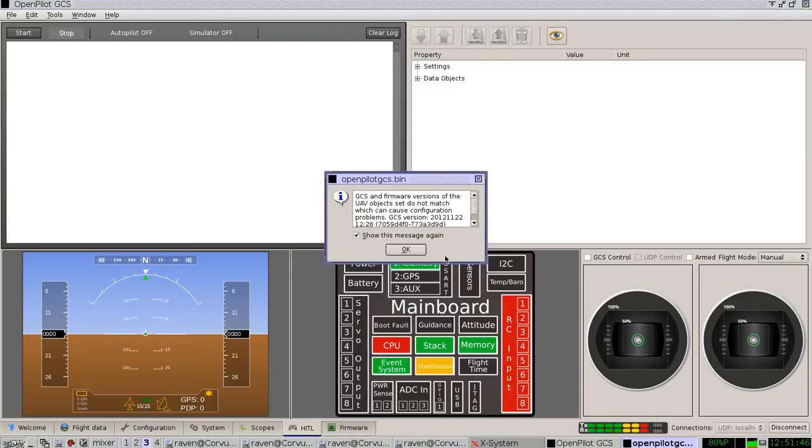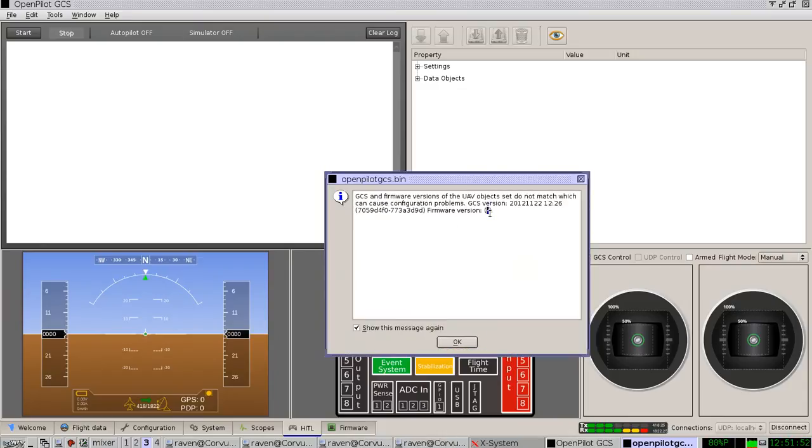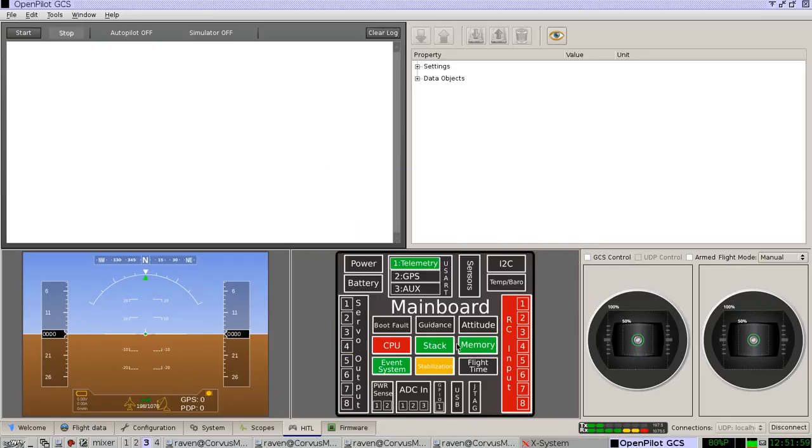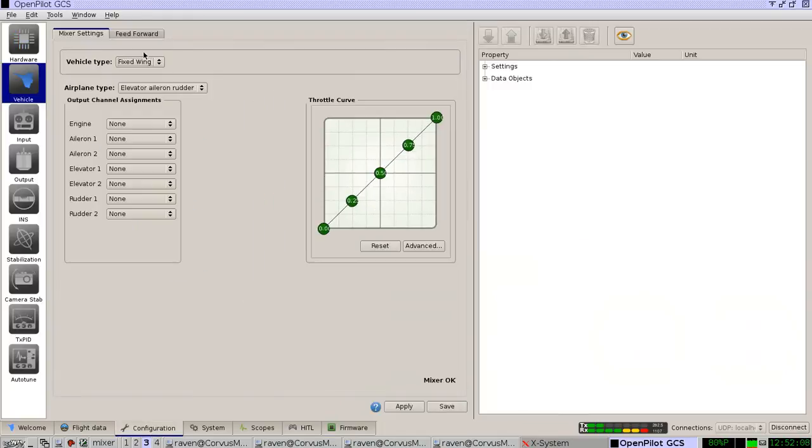At this point it complains about version mismatch. That's because with this revision of the SimPosix there is no fake version revisions there yet. That will be fixed in a later version. Now we need to update some configuration. Since we fly a fixed wing, we need to tell it that it is a fixed wing. We are not allowed to apply this without assigning some fake channels, so that's what I'm going to do. They don't matter because since we fly with a flight simulator, the output channels are not used.